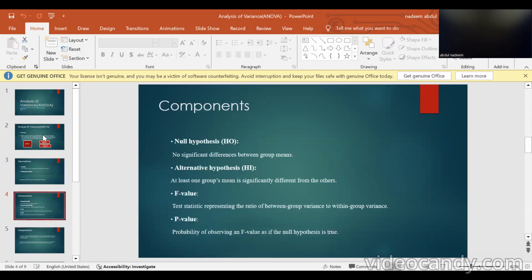The components: the null hypothesis has no significant differences between group means. An alternative hypothesis, at least one group's mean is significantly different from the others. The F value represents the ratio of between group variance to within group variance, and the p value is the probability of observing an F value as extreme if the null hypothesis is true.